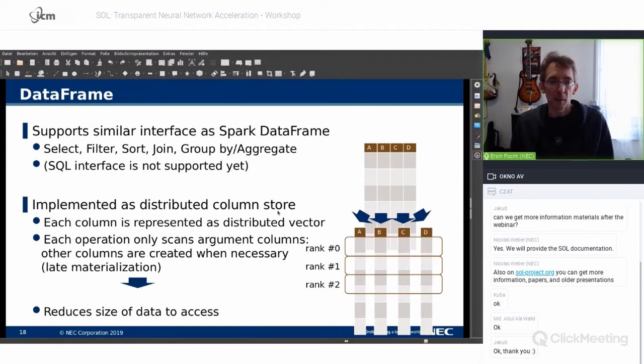It is implemented as a distributed column store where each column is represented as a distributed vector. So you see Column A is distributed among the ranks, and each operation only scans the columns it needs. Other columns are created when necessary. So the data is materialized when it is really needed, of course also to save memory. This is like in-memory data processing.